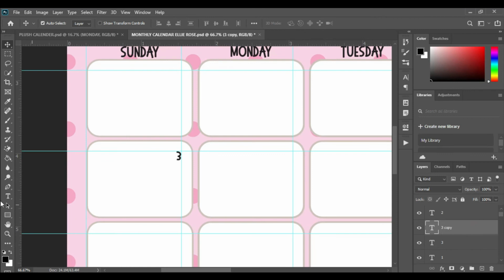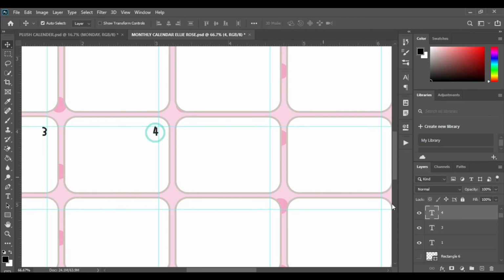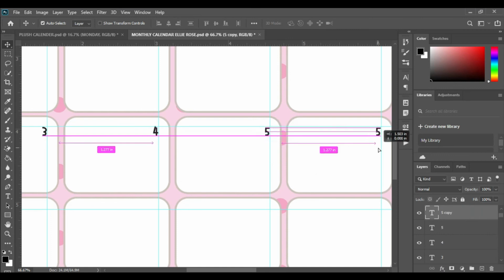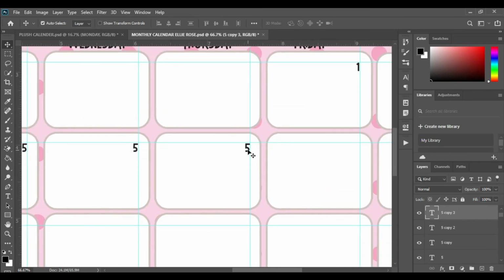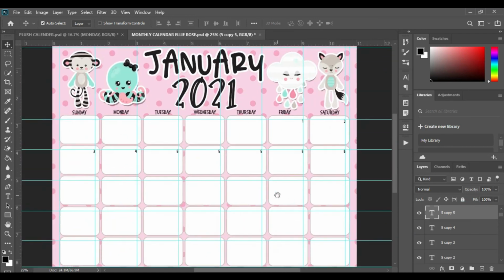Okay, so let's go here and let's change that to now 4. Hit the shift key and let's drag you all the way to the edge. Once you have done a row, I would recommend duplicating that row and then just dragging it down. Alright, and then you just change the numbers that way.